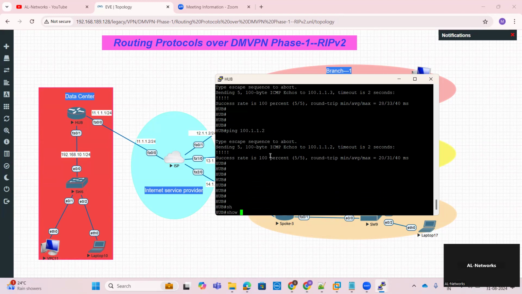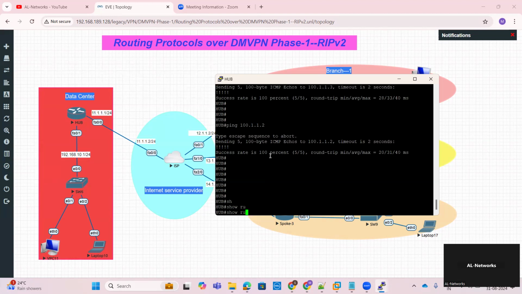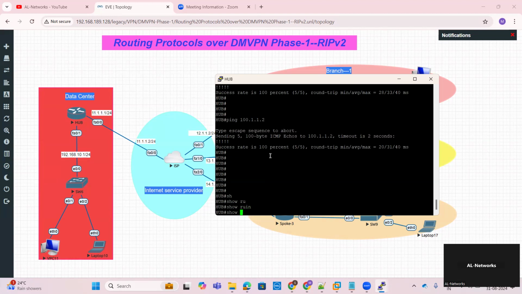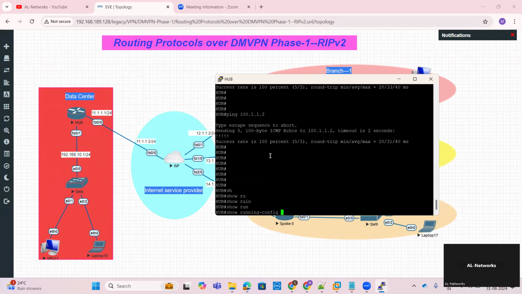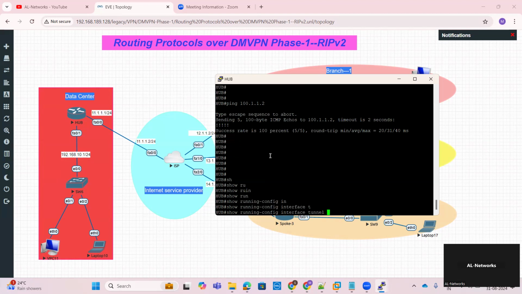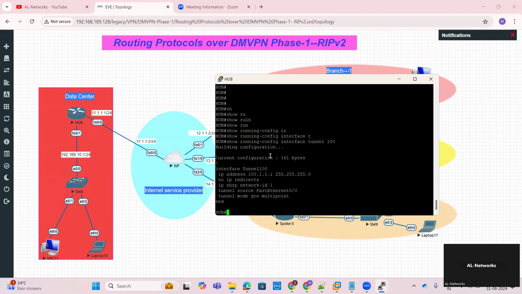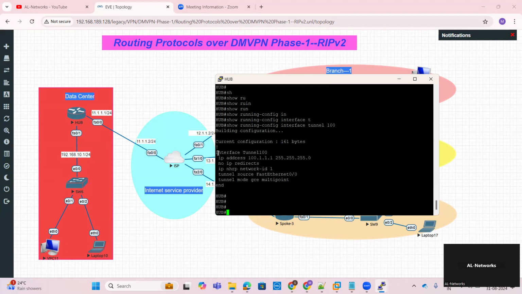If you want to check, use show running-config interface tunnel 100. You can verify with this command the tunnel IP address we configured. In the same way you can check the other routers, the spoke routers also. Here there is only one host, and the host command will be changed.